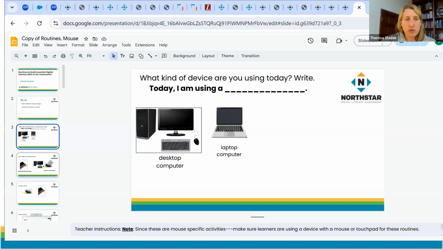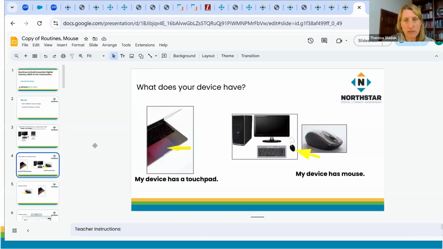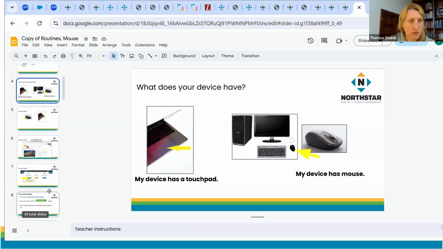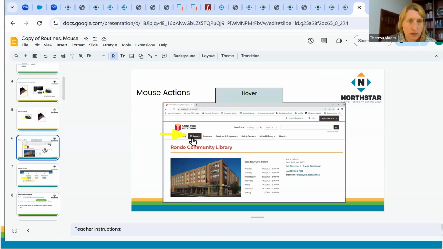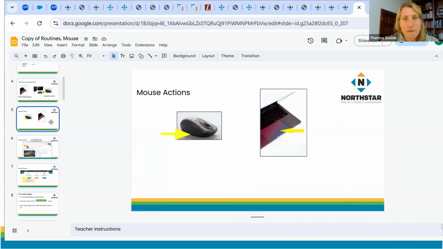But as we go through the routines, I want to skip down to, I think that this. Well, no, I'm going to go to this one.